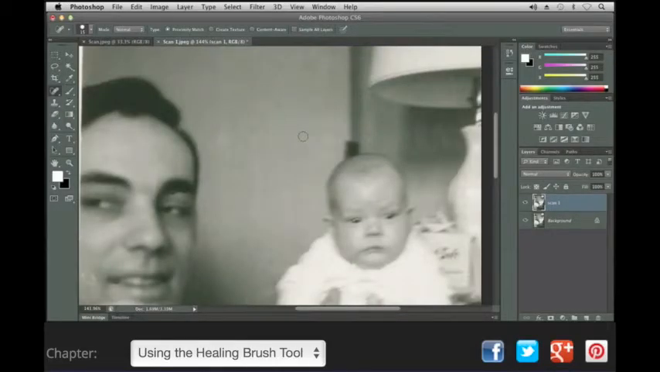Let's go ahead and take a look at the next retouching tool. Click and hold on the Spot Healing Brush tool, and let's select Healing Brush tool. You'll notice the options bar changed a little bit, and this tool actually requires us to create a sample that will be used to make the corrections.